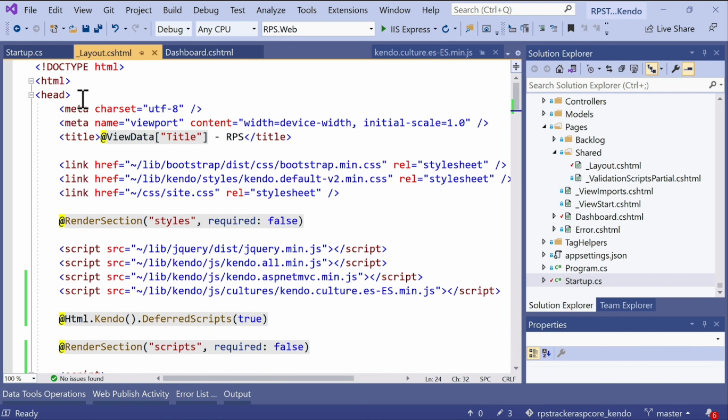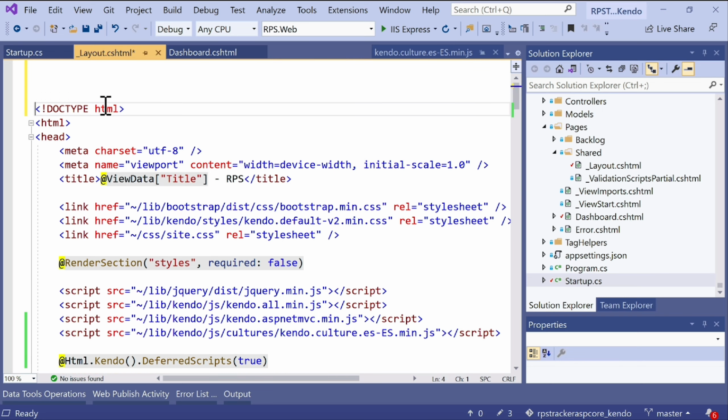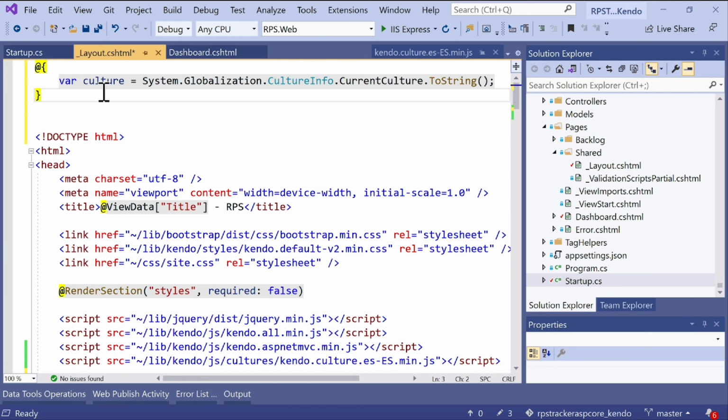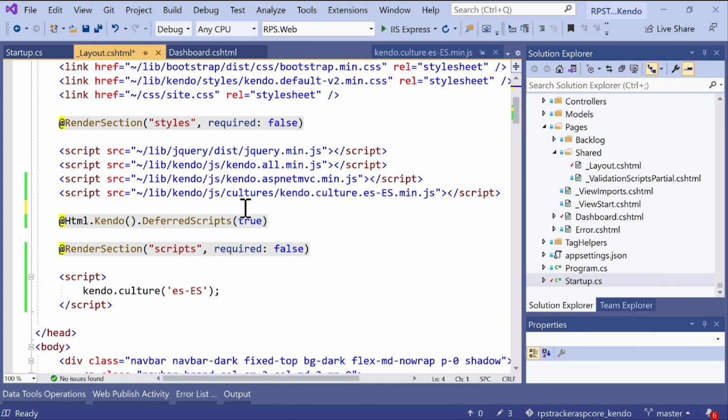Here on Layout.cshtml, we can get a hold of the culture that we set on the server and populate a variable called culture with that information. So System.Globalization.CultureInfo.CurrentCulture.ToString will give us es-ES in our case right now. And that'll be stored inside the culture variable, which we can now use over here to replace this part and also this part. So let's do that.